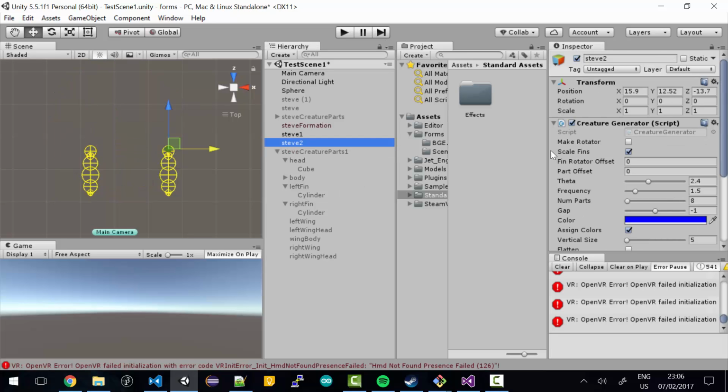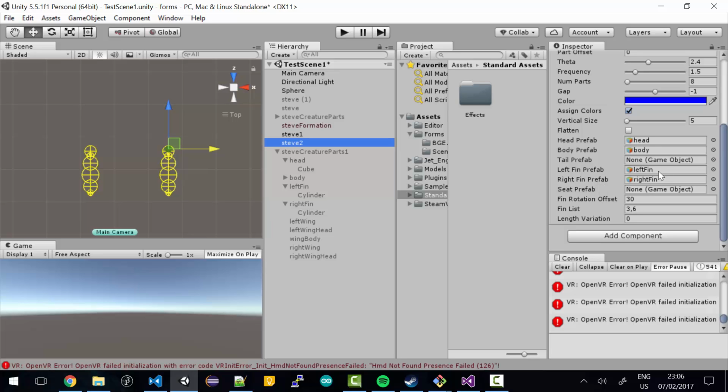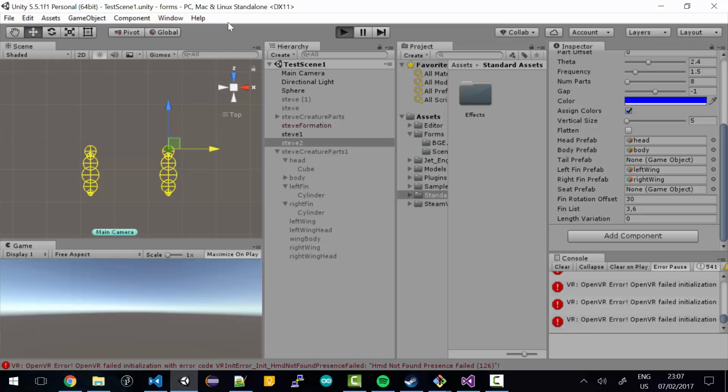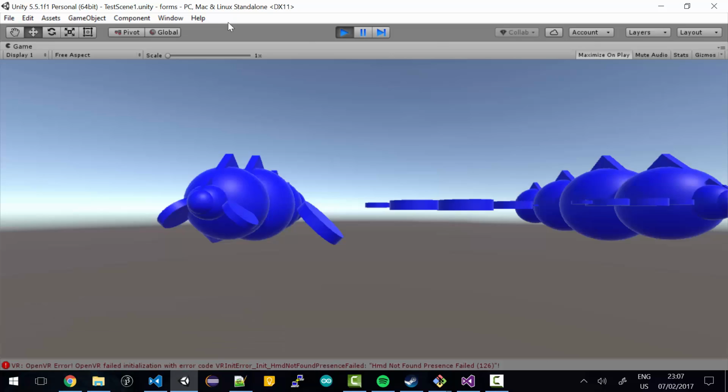And then for Steve 2, for the left fin prefab and the right fin prefab, I'm going to give you the wing prefab instead. So let's give you the left wing. And for the right wing prefab, I'm going to give you the right wing. Where's right wing? There we go. Okay. And let's see what it looks like. I'll save it, maximize on play, hit the play button, and see what it looks like.